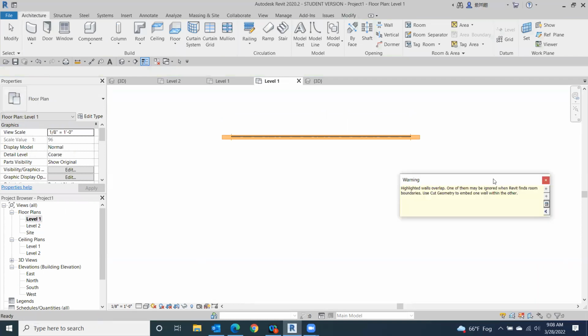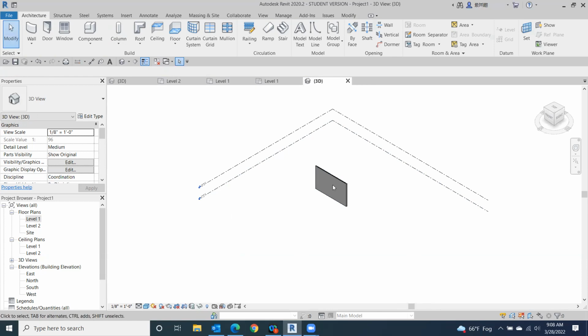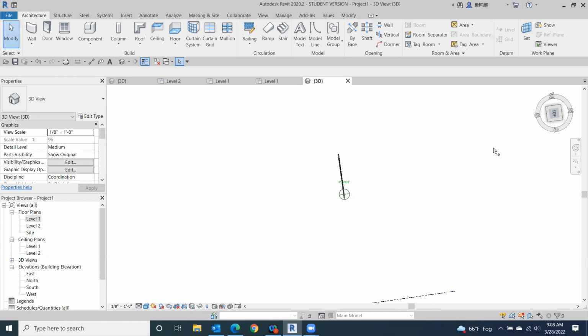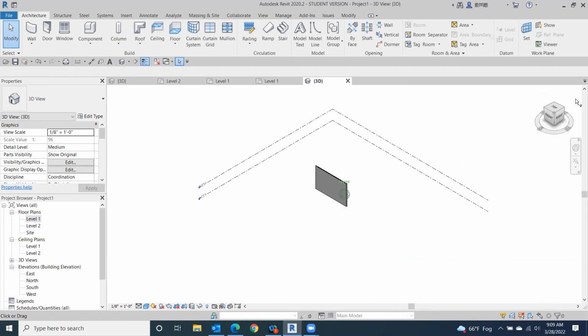And on here it says highlighted walls overlap. One of them may be ignored when Revit finds room boundaries. Use geometry to embed one wall within another. So most people just ignore that. And then we go back to something like this, and you've got your wall that looks exactly the same. So how do we fix that?